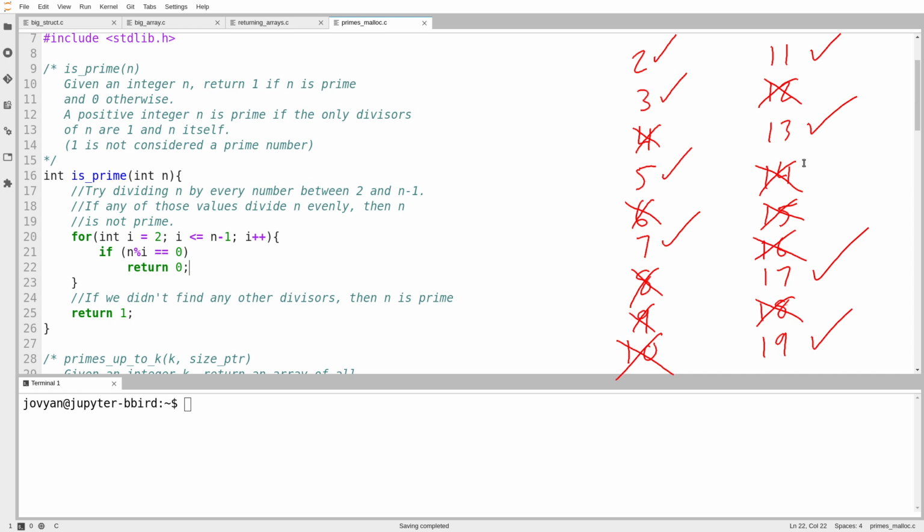Okay, what about, let's try 11. Is 11 prime? Let's try, is it divisible by 2? Nope. 3? Nope. Is it divisible by 4? Nope. 5? Nope. 6? Nope. 7? Nope. 8? Nope. 9? Nope. 10? No. Okay, so none of these things divide 11. That means 11 is prime. So that's all this loop is doing. Now, fortunately for us, I've written a function that contains the loop, so all we have to think about is this function is_prime, which returns 0 if the number is not prime and 1 if the number is prime.